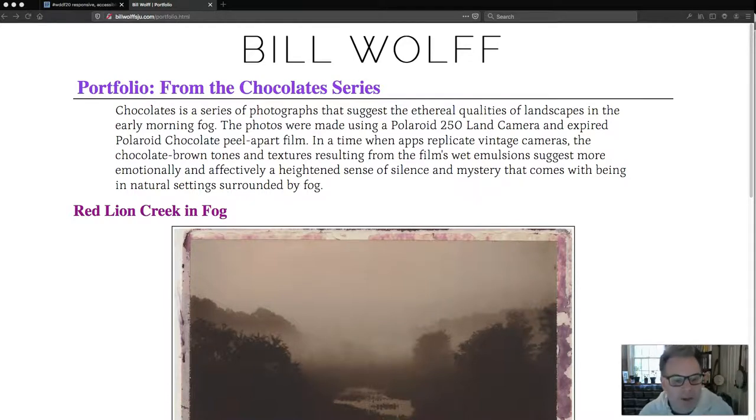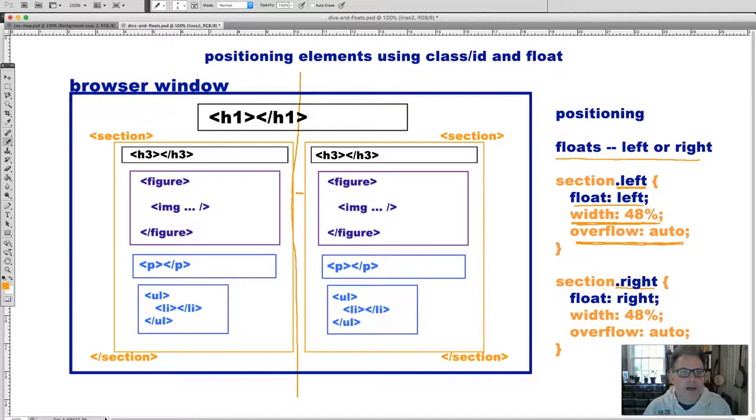This video is going to follow up on the video where we talked about positioning elements using classes and IDs and floats. You'll recall that we are trying to position one of our portfolio items and associated content on the left side of the screen and the other one on the right side of the screen. So please, if you have not watched that video first, please make sure you do, because that goes over the concepts that we'll be covering in this video.